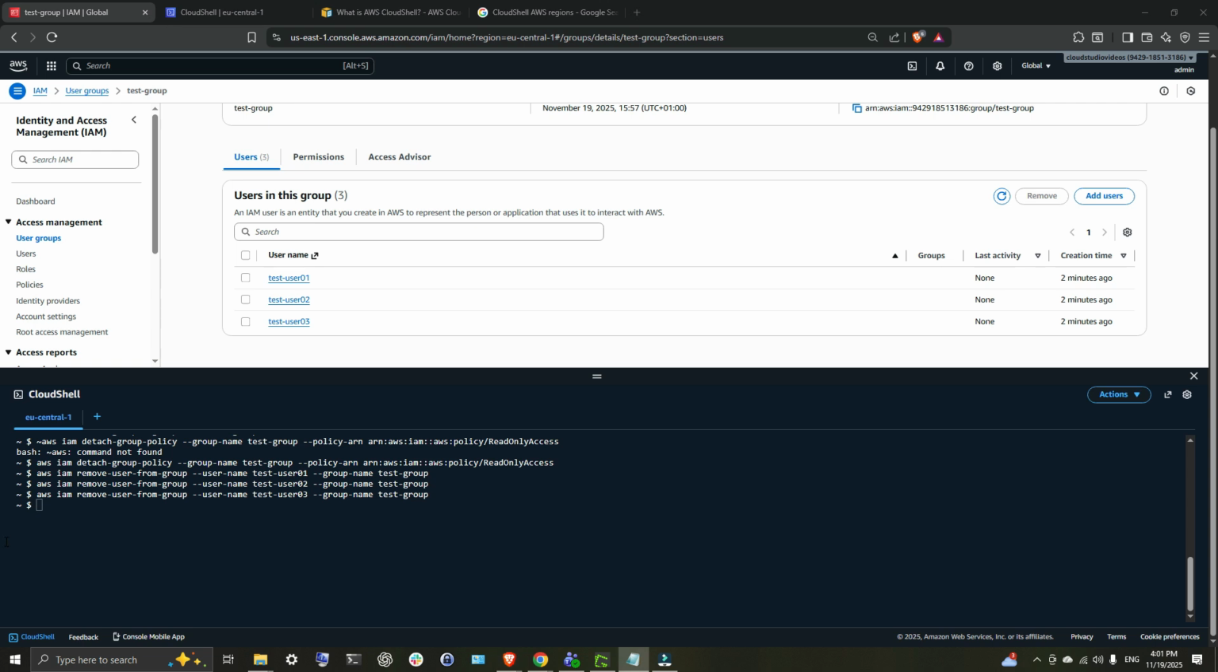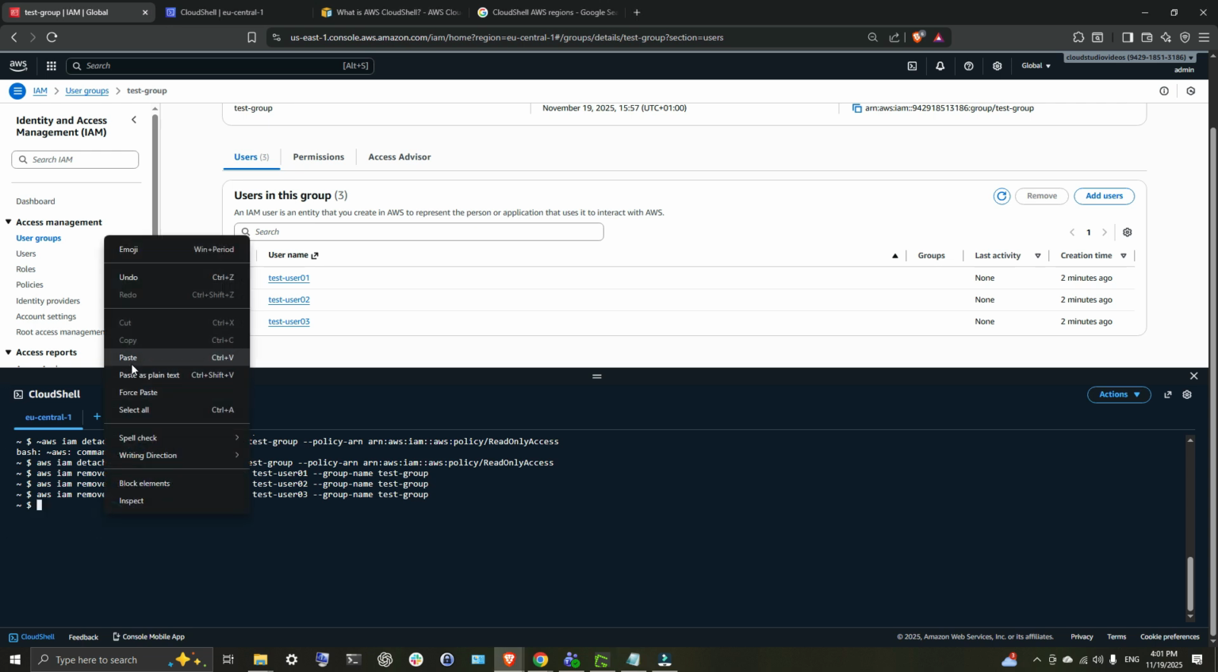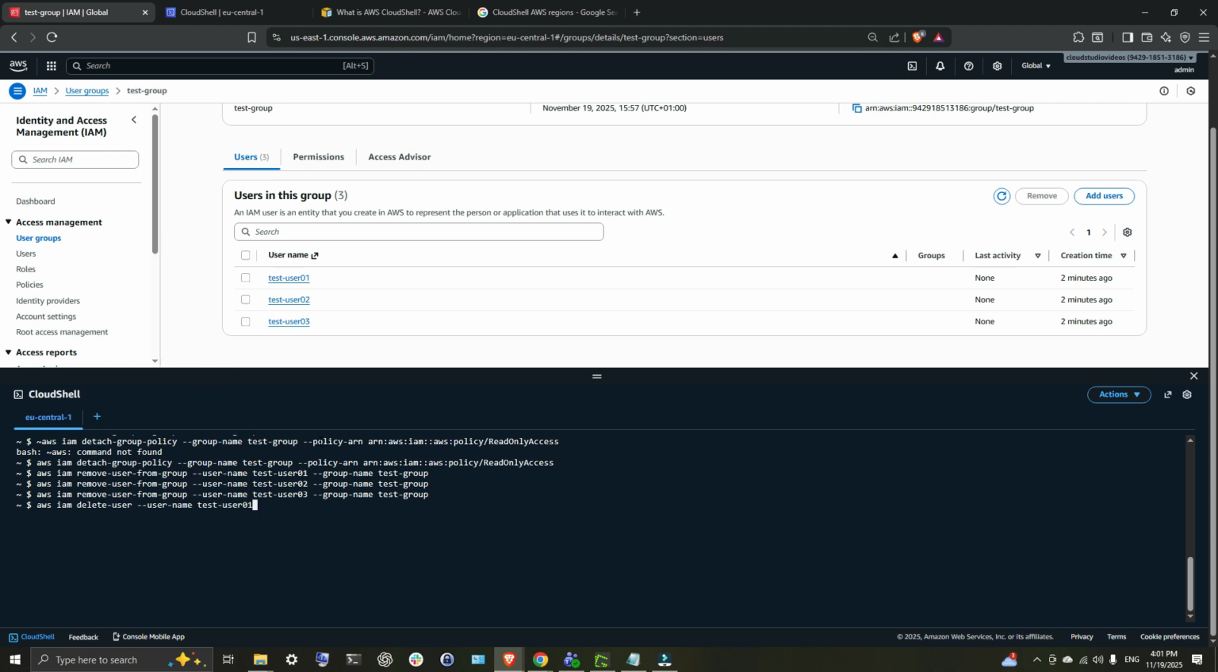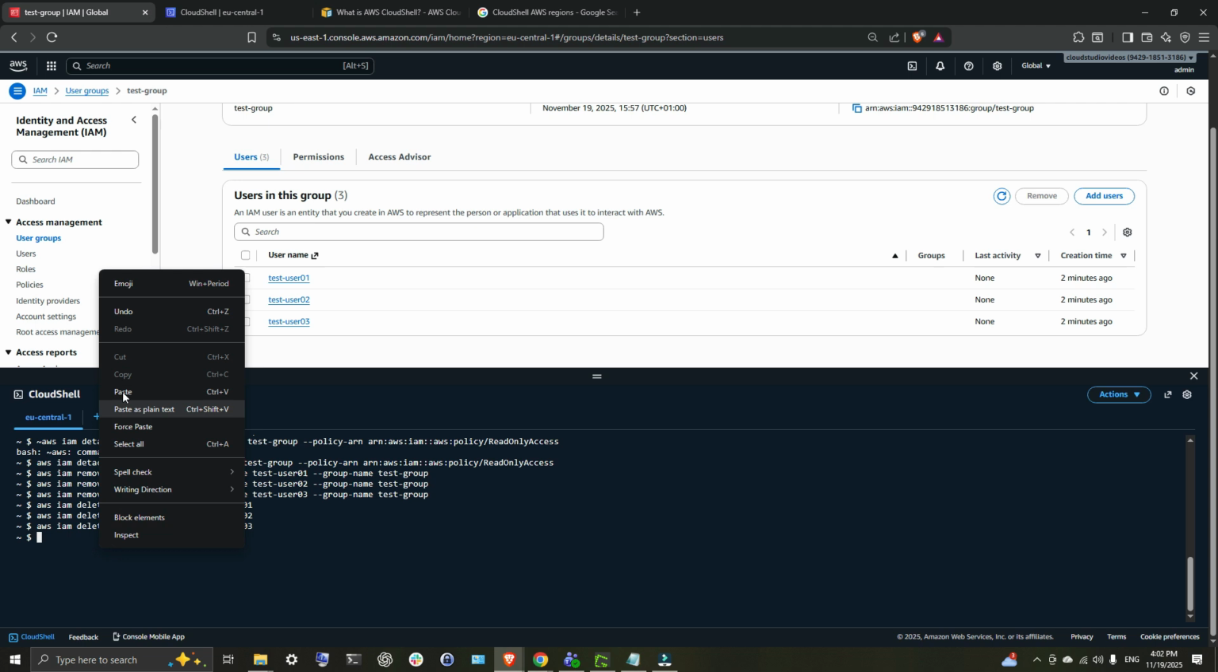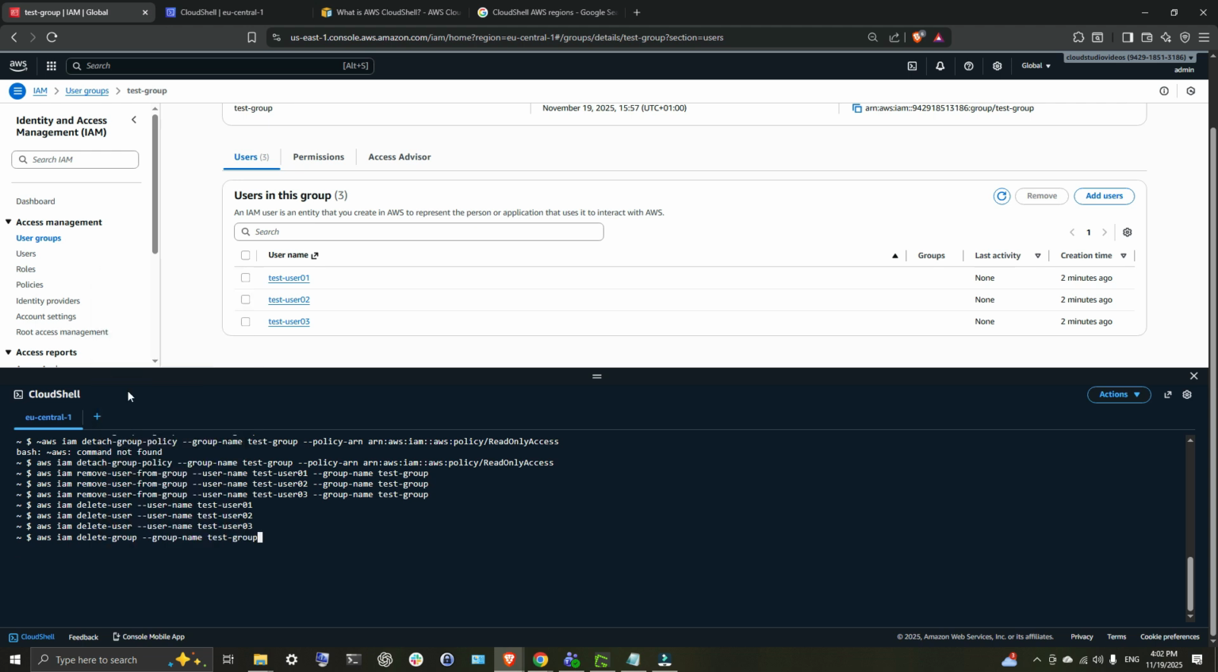Now we are going to delete the users. First we are deleting the users. The command is delete-user: deleting user 1, deleting user 2, deleting user 3, and at the end we are deleting the group. All right, so the command is delete-group.